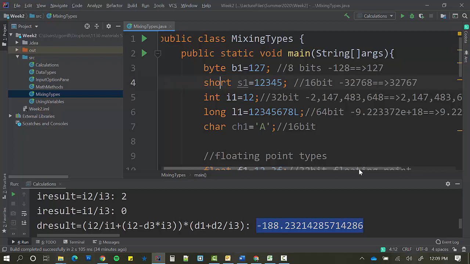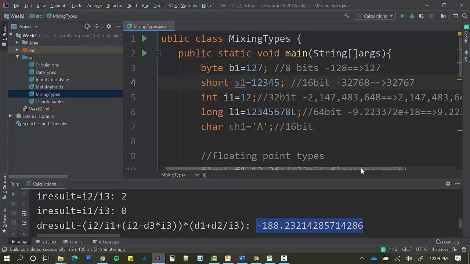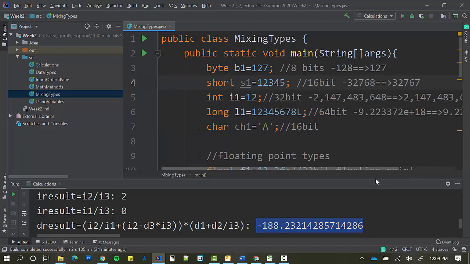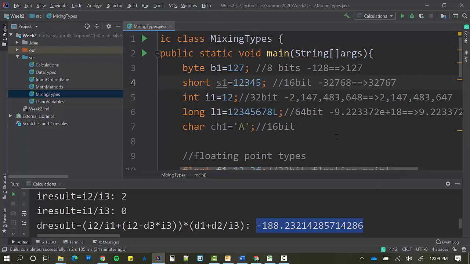And then a long is a 64-bit integer type that can go from -9 to the 18th, all the way to +9 to the 18th. These are very, very large numbers. Now, to express a long is going to look a little bit different than to express any of these other things. Any of these other integer types, just put the number in there. But if you want to express a long, you have to put an L at the end. That's going to prove that it's a long type.